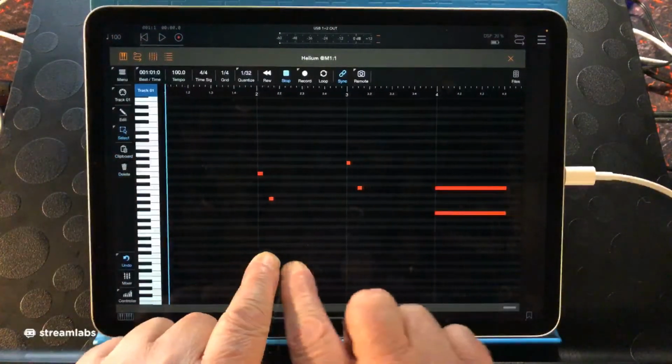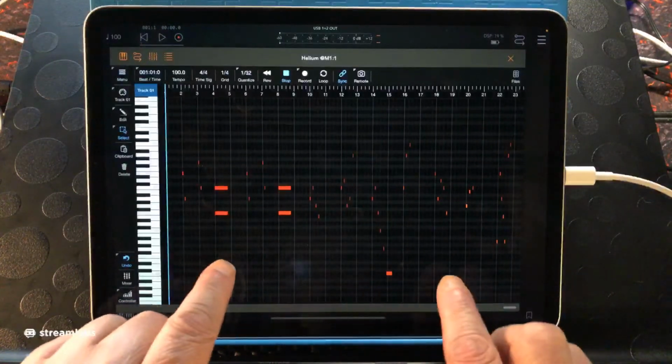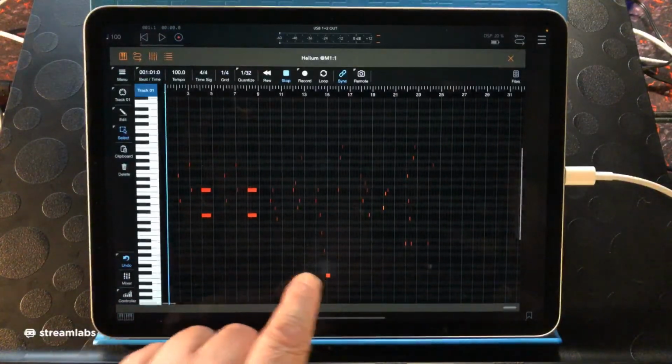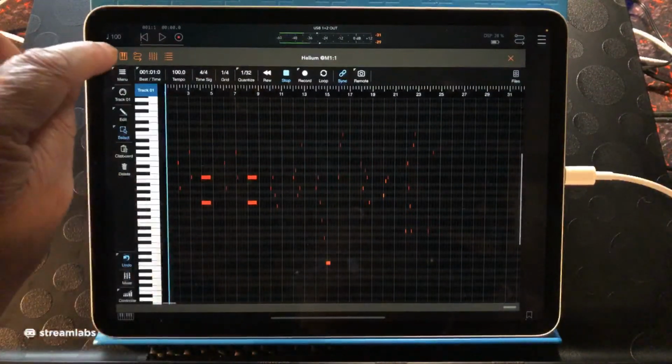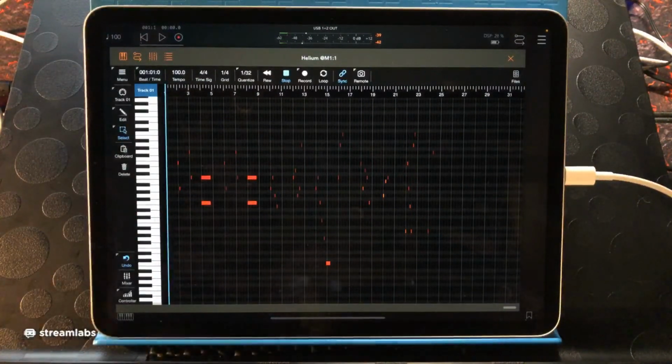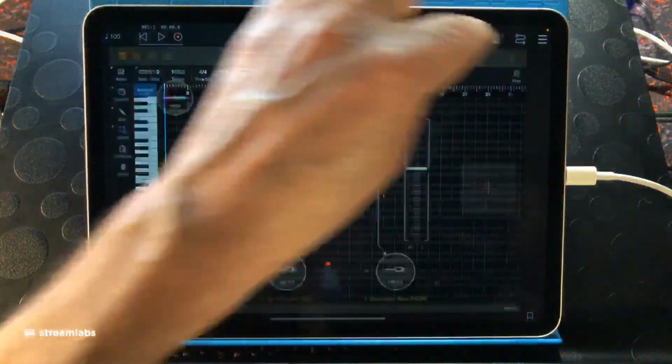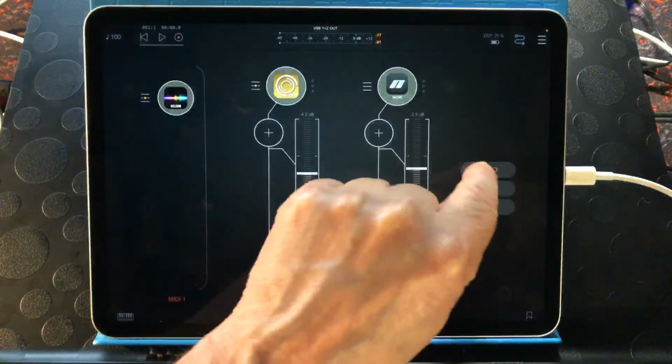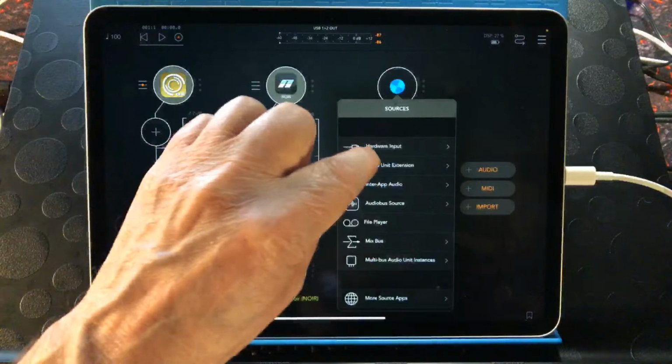Let's draw this in a little bit, shall we? So we can see what we've got. So I've gotten that far. Now we can set up something else on channel 2. So let's do this. Let's open up a synth or something.